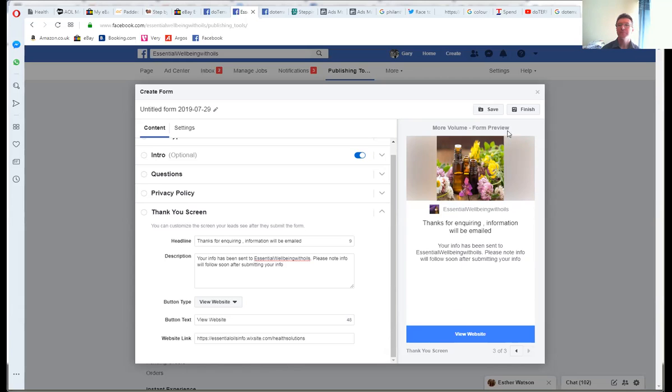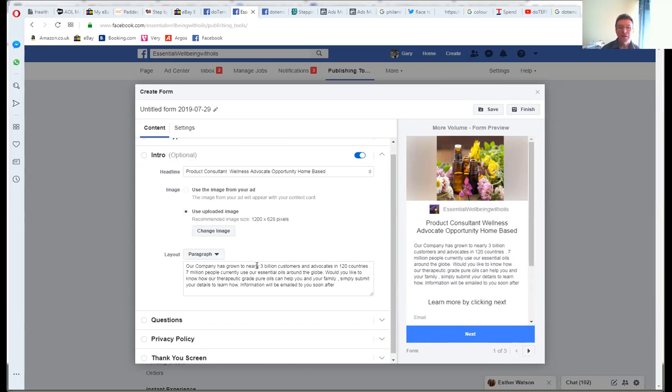Now, what you need to do here is, if everything's spelled correctly, you can go up here and just check everything over. Make sure you haven't made any spelling mistakes. Put question mark there. Capital there. Full stop there.